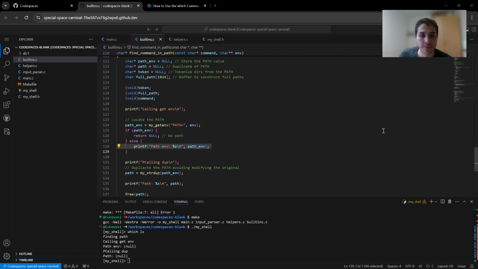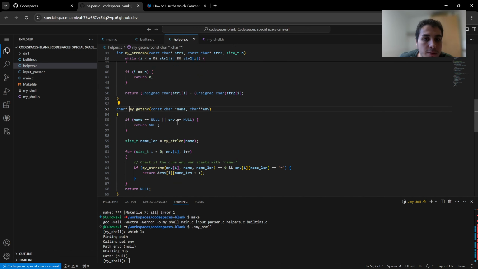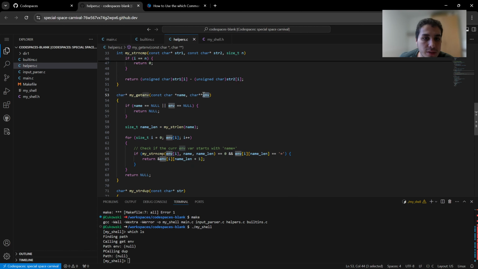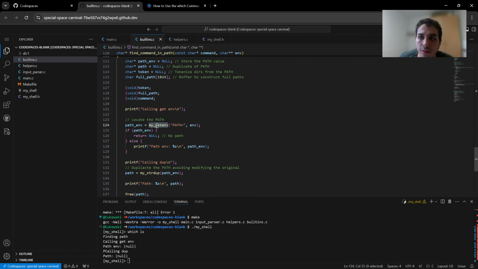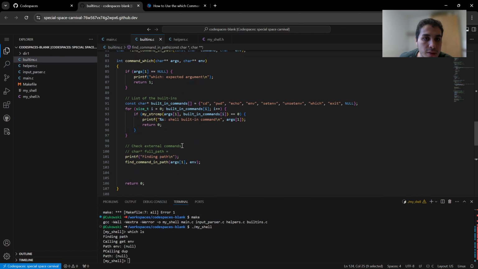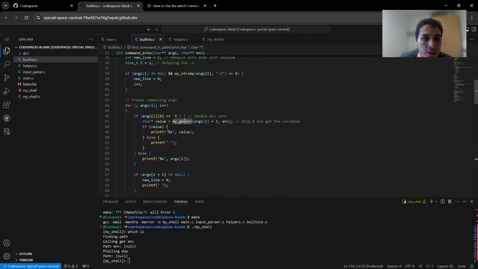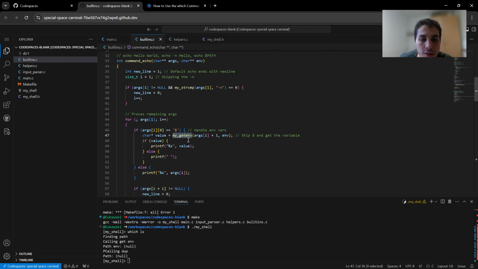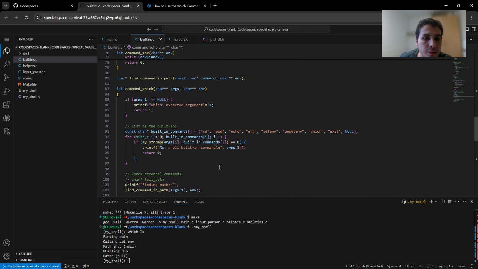In getenv, what we do is we are giving the name and environment, the name it's supposed to look for, and we should return the environment we give, which we also use in echo. That's interesting.